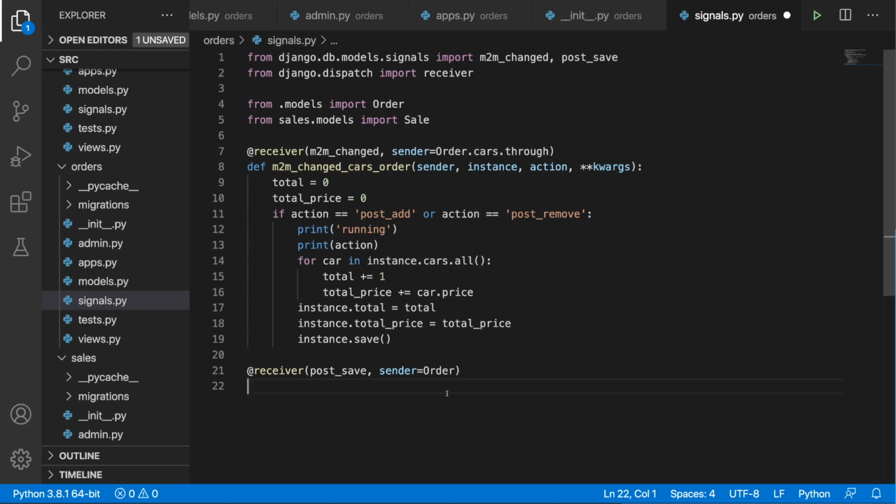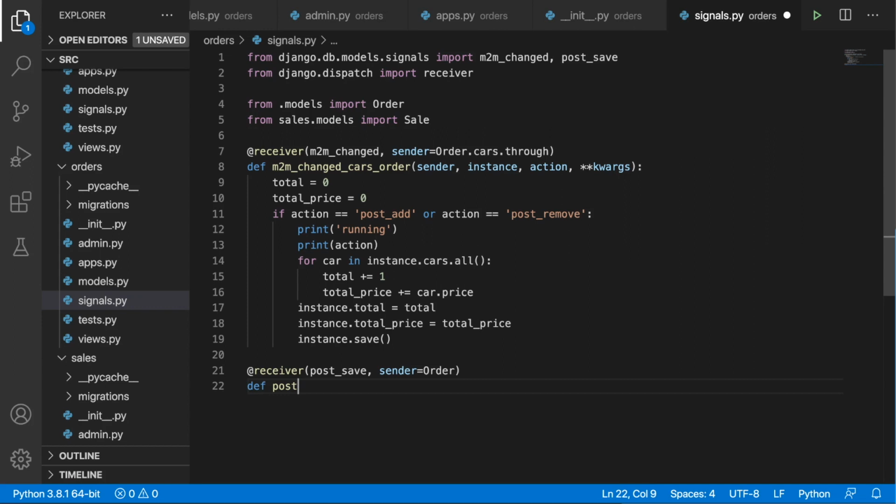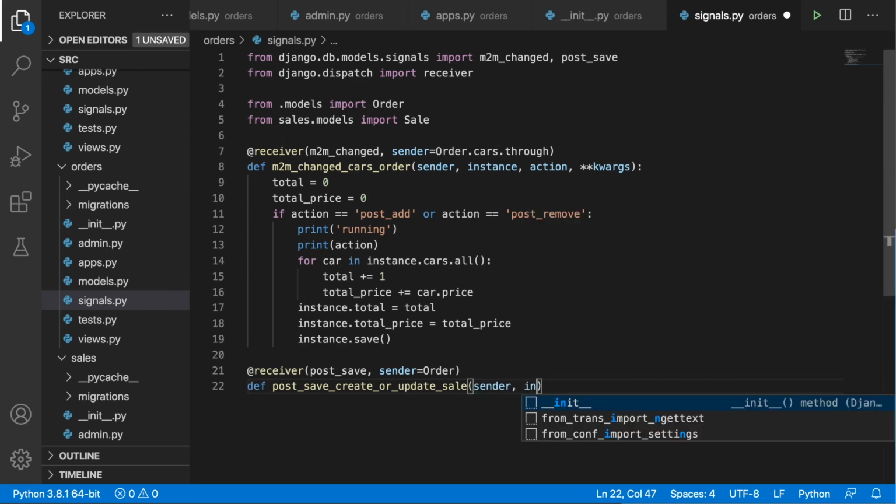Okay, so right now what we can do is to write a function post_save, let's call it create_or_update_sale, and this will take in a sender, instance, created, and keyword args.